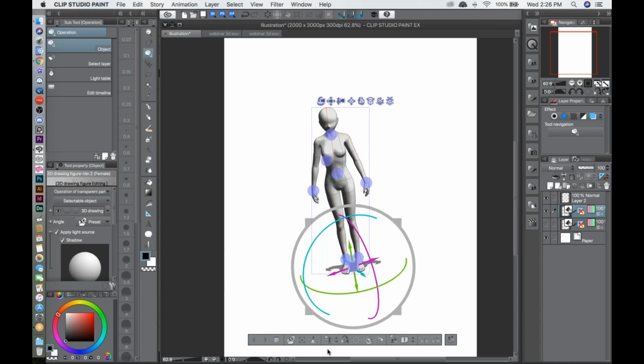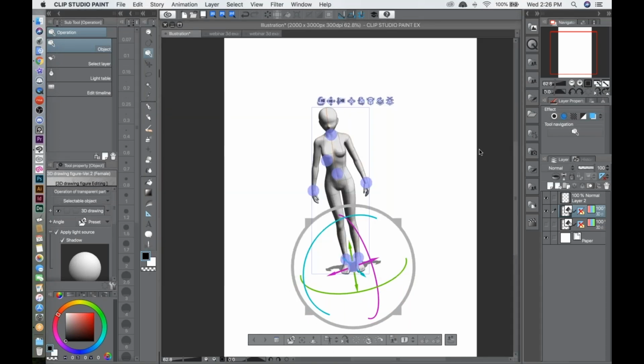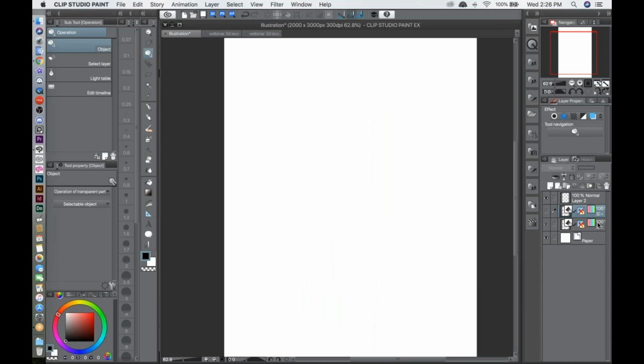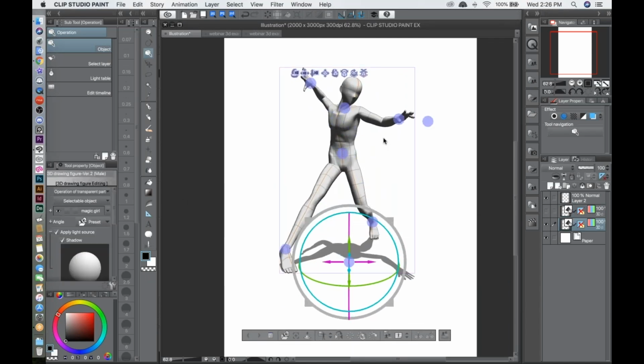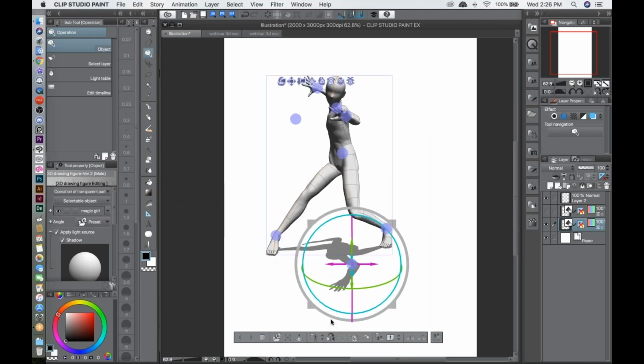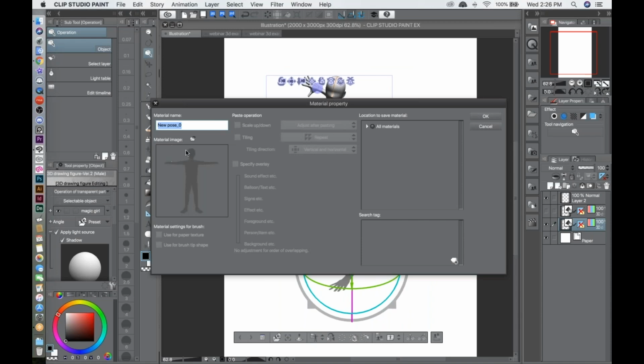This one is for saving. So let's say you make a cool pose. I have this pose and you want to save it. You can go here, save material. You can give it a name like pose, whatever, test.